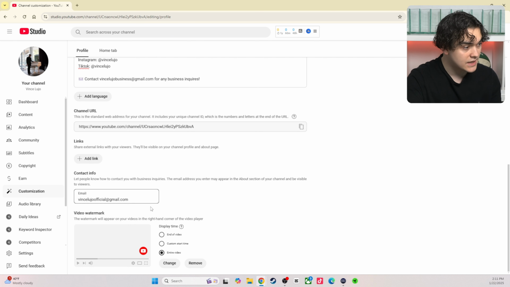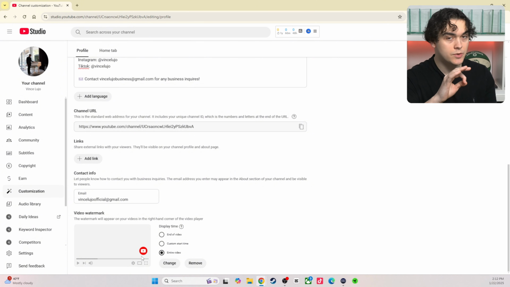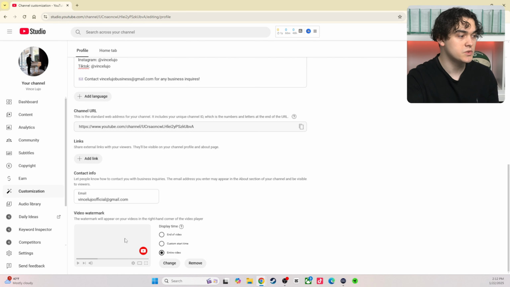Then add your contact info and make sure you have a video watermark that is just the YouTube logo. I've tested this out many times, and I found that if you use your profile picture here, you get way worse results when it comes to subscribers than if you use a YouTube icon, because on that YouTube icon, people can click directly there and just hit subscribe, which is way more simple, and everybody seems to like this a lot better in all my tests. Also, make sure this is on for the entire video. It just helps out with engagement and things like that.